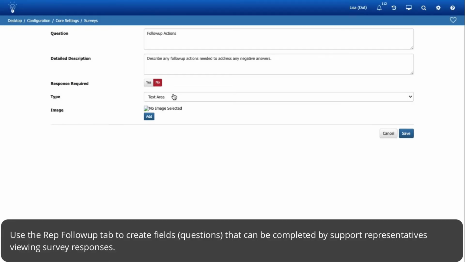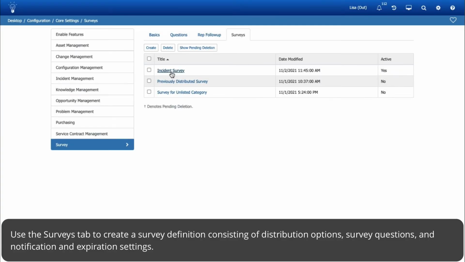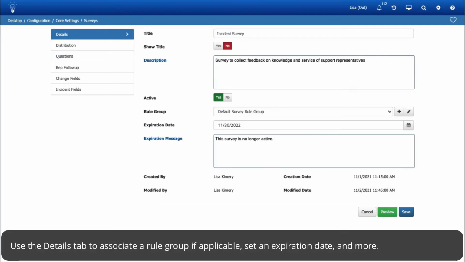Use the Rep Follow-up tab to create fields or questions that can be completed by support representatives viewing survey responses. Use the Surveys tab to create a survey definition consisting of distribution options, survey questions, and notification and expiration settings. Use the Details tab to associate a rule group if applicable, set an expiration date, and more.